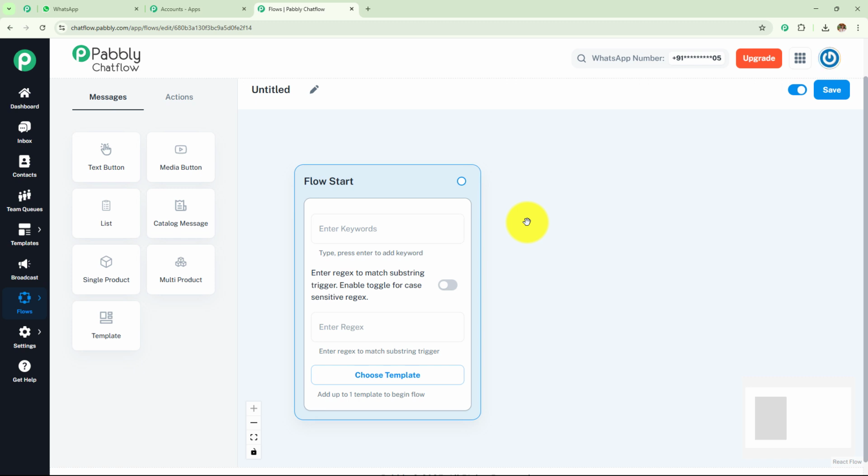Now, to create this WhatsApp chatbot, on the left-hand side, we have two very important options of messages and actions. So let's quickly go through all of these buttons and options. Under messages, the first option we have is the text button. So this button sends a text message along with multiple clickable buttons. User can tap a button to continue the conversation.